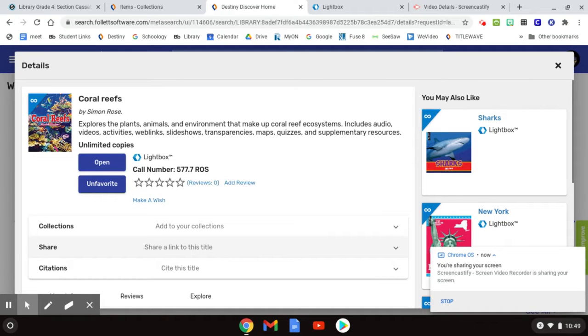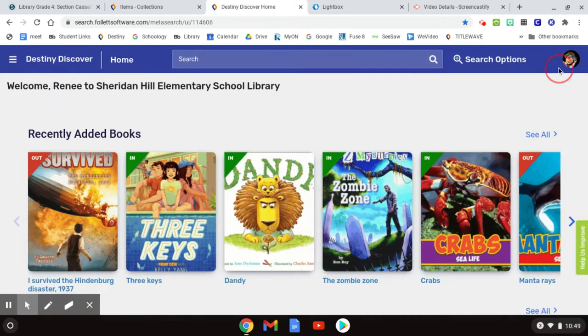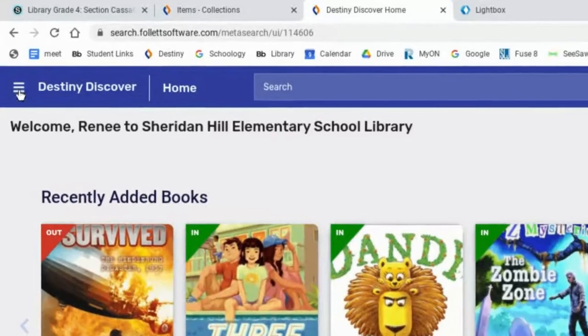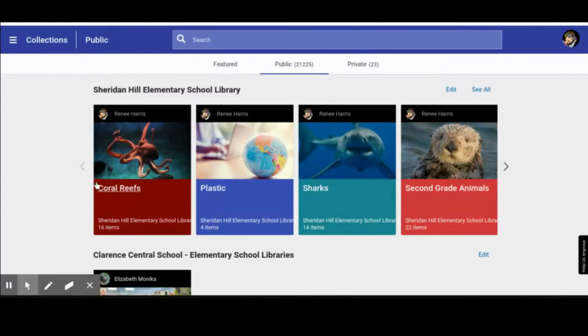Now we've read the Coral Reefs Lightbox book. I'm going to close the record. But now I'm back at the homepage of Destiny, and you need to get back to the collection. Do you remember when we learned about the hamburger, these 3 lines over here? When you click on the hamburger, now you have a menu, and there's a word that says collections. The first collection right now is Coral Reefs.